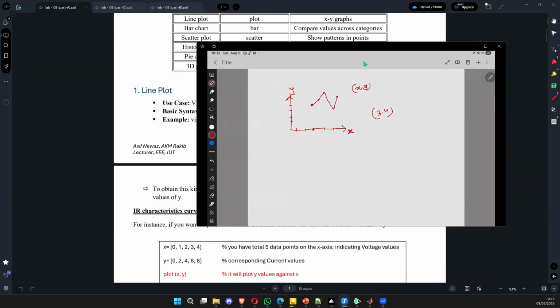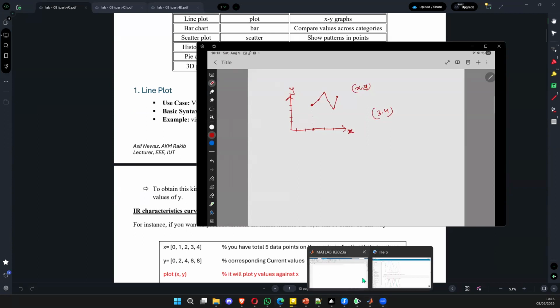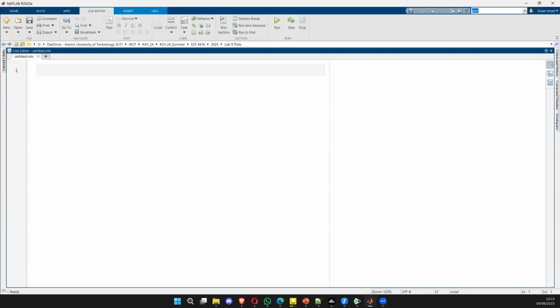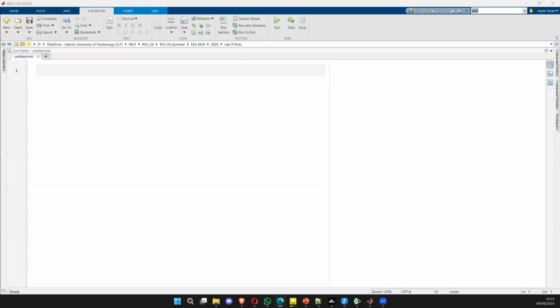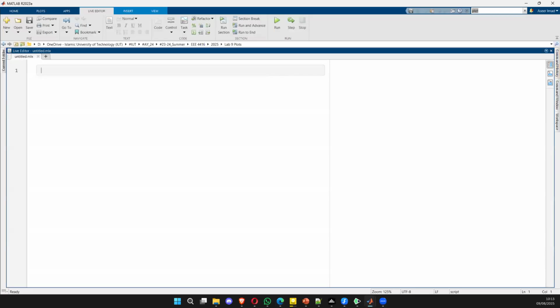So if I go to MATLAB, let's say I take some data, say x equals 0, 1, 2, 3, 4. And then we have y equals, let's say, 3, 4, 5, 6, 7. Now, if I write plot x comma y, you can guess what it will show, right?